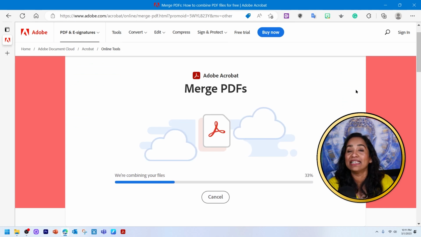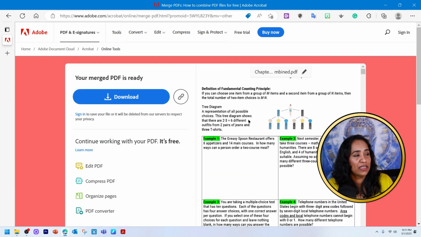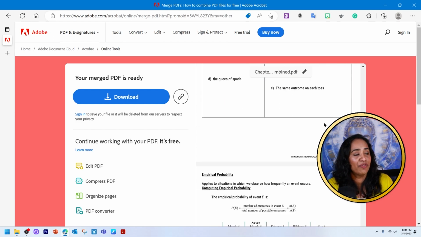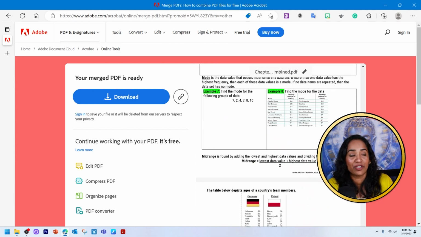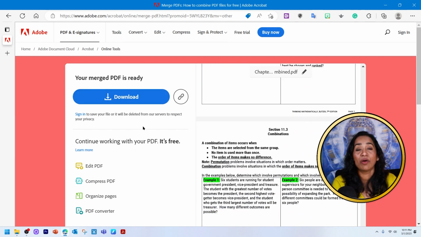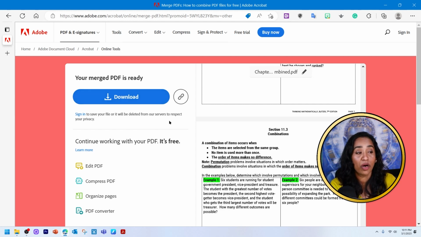And Adobe is merging my documents for me. Now let's just see what happens. I'm going to click close. And here I have my merged document with chapter 11, chapter 12, and chapter 11 again, and it's asking me to download. And keep in mind, this is a trusted website. It clearly says sign in to save your files or it will be deleted from our servers to respect your privacy. And all you have to do is click download and you have your merged file.